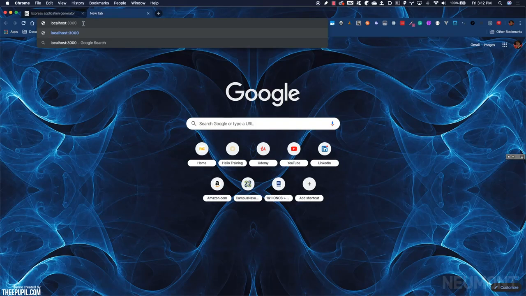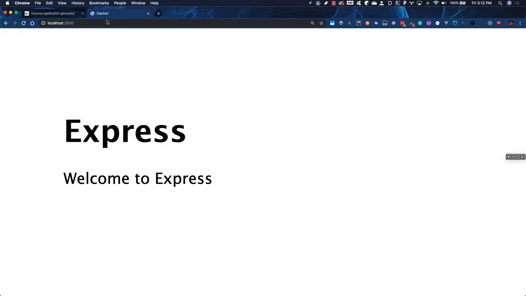Now, if you haven't done this before, localhost is a built-in redirect domain that our computer understands, that whenever it sees localhost instead of www.google.com or something like that, it knows that really we're just going to redirect back to our own machine, meaning that we are really just trying to get to our own machine. And this is really useful for developers. So let's go ahead and hit enter.